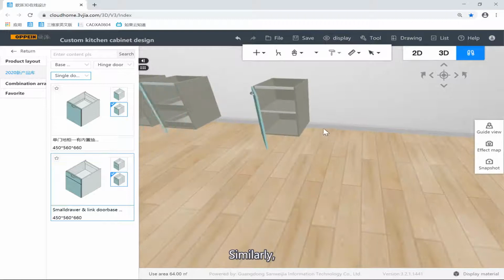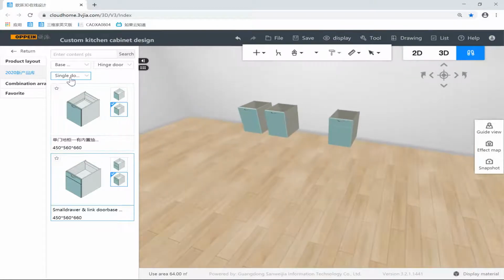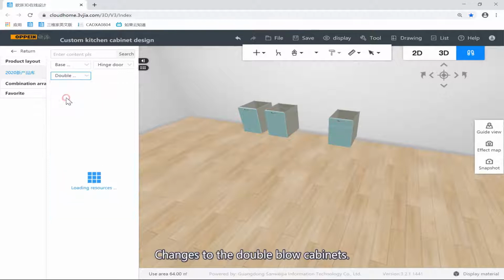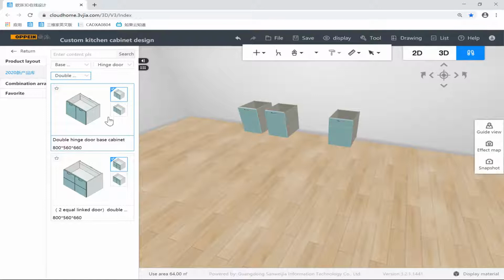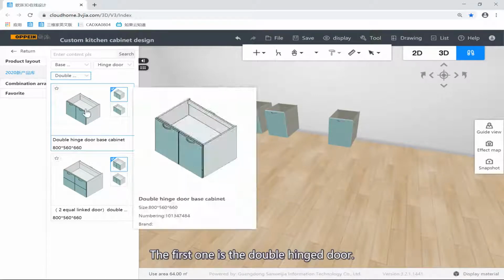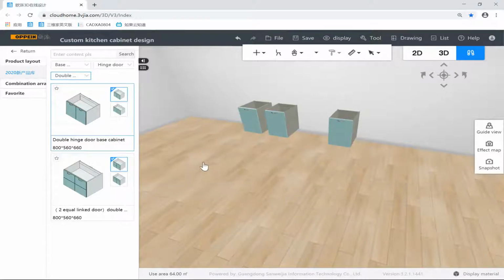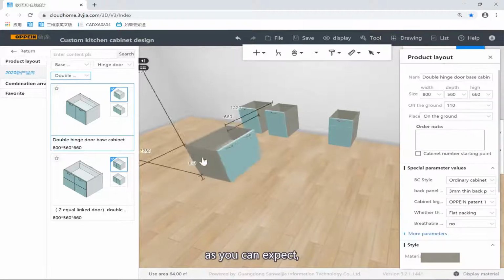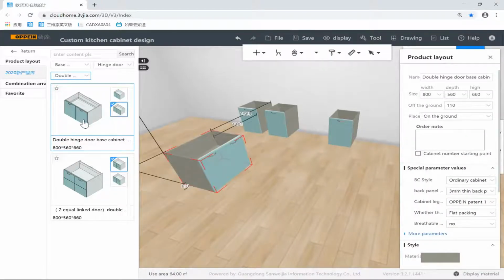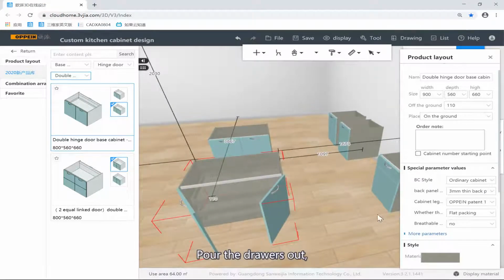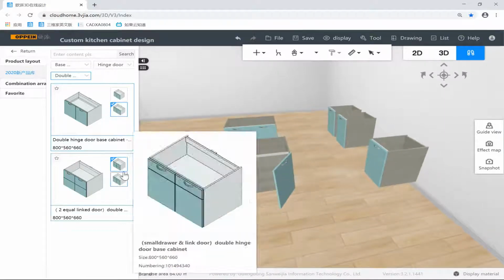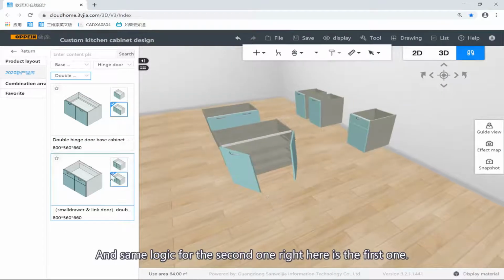Same logic, if I change this to the double door cabinets, I still have two of these cabinets. The first one is the double hinge door, and the second one, as you can expect, is the double hinge door with built-in drawer. Alright, we open the doors and then we pull the drawers out.